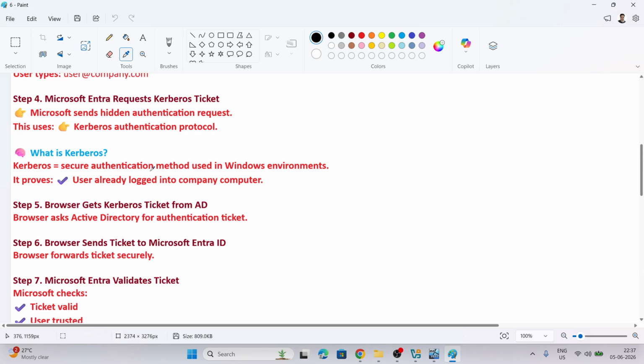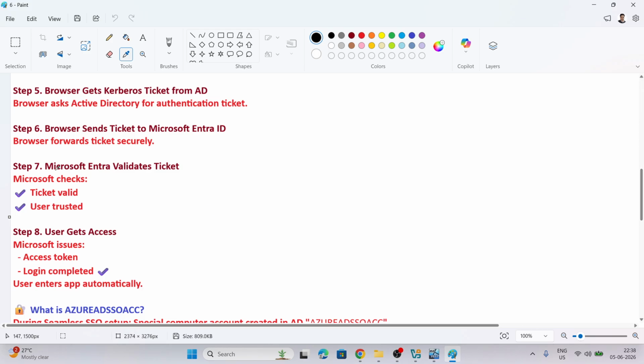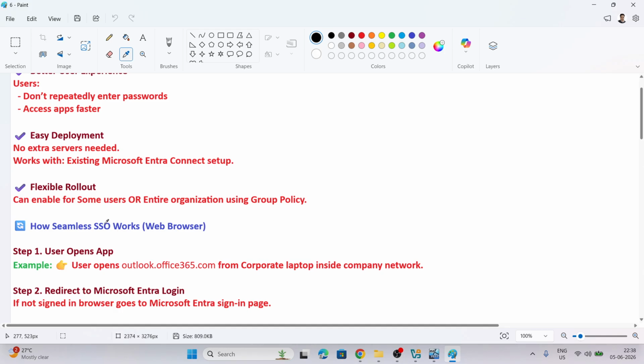So what is Kerberos? A secure authentication method used in Windows environments. It provides proof that the user is already logged in to the computer. Then step 5: the browser gets a Kerberos ticket from AD. The browser asks Active Directory for an authentication ticket. The browser sends the ticket to Microsoft Entra ID, forwarding it securely. Then Microsoft Entra validates the ticket. Microsoft checks the ticket is valid and the user is trusted, so the user gets access. Microsoft issues an access token. User login is completed. So the user enters the app automatically. This way we can use single sign-on.